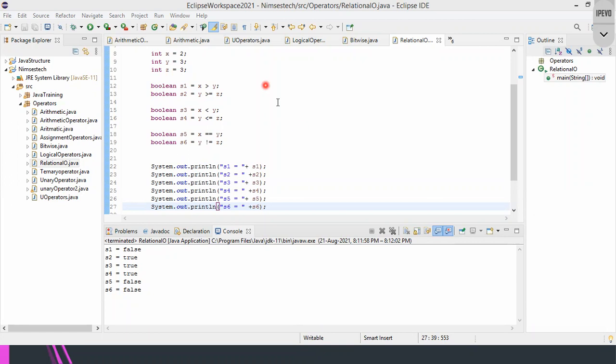If you have any doubts with this relational operator, let me know. I will explain once again. Okay, now let me know, guys.